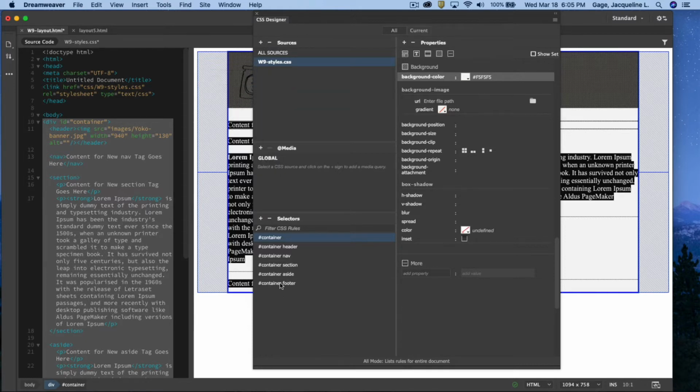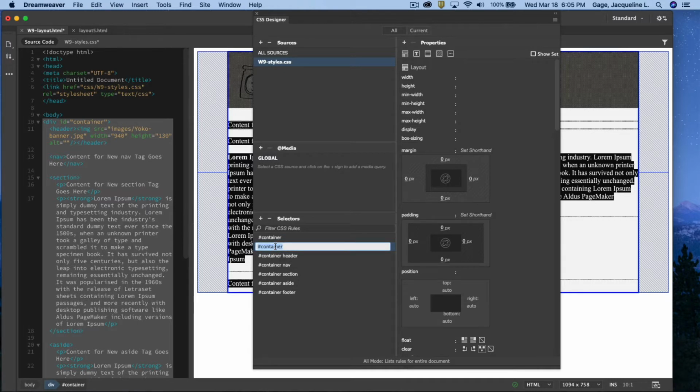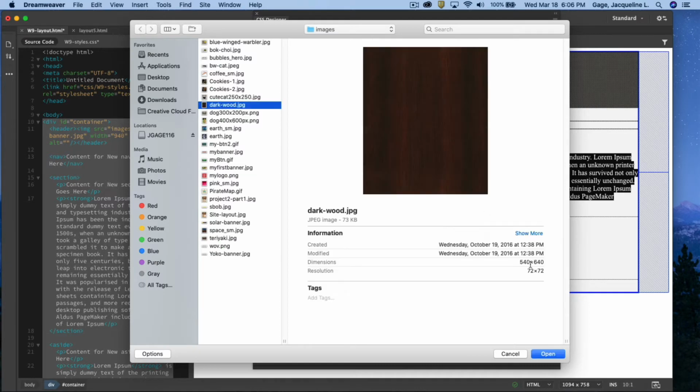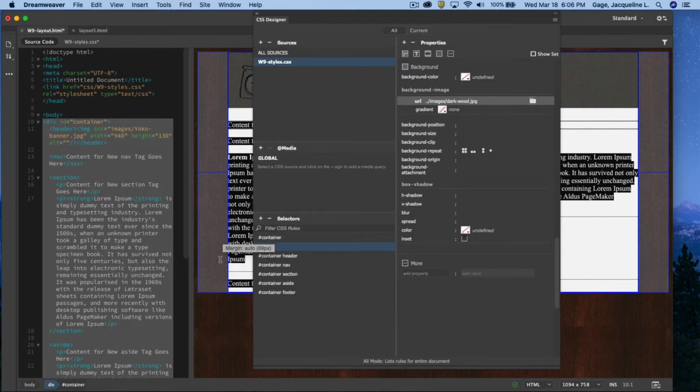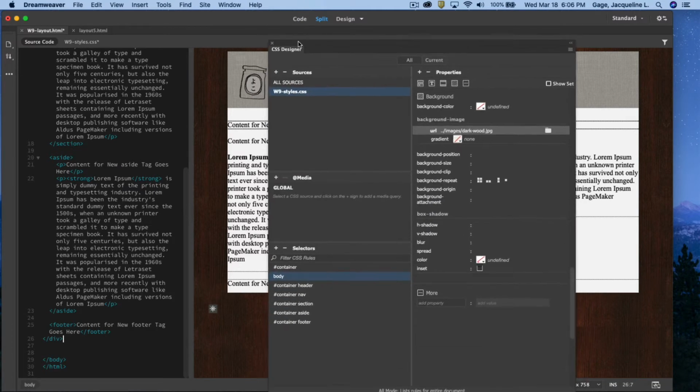Now I want to put an image in the background. I've given you an image and I need to do that to the body tag. So I'm going to add the body tag. Oops, it's not the body tag. So I'm going to type in body. I'm going to go to the background properties. I am going to look for the image. I gave you this image and it's called dark wood. Okay, there we go. It's coming together.